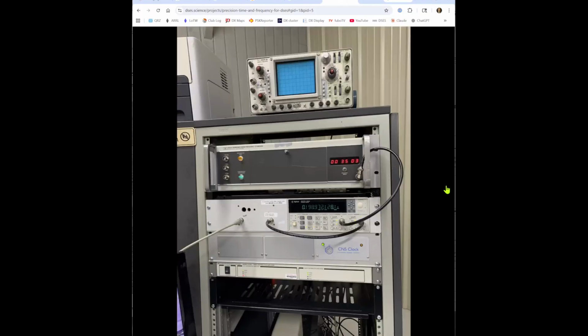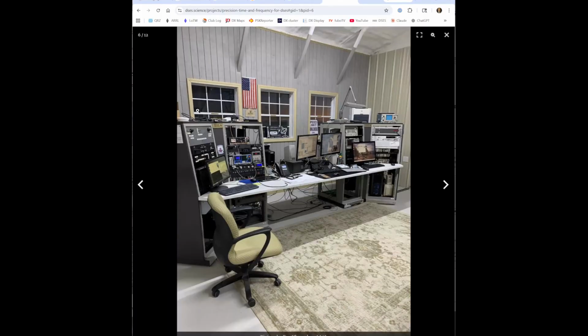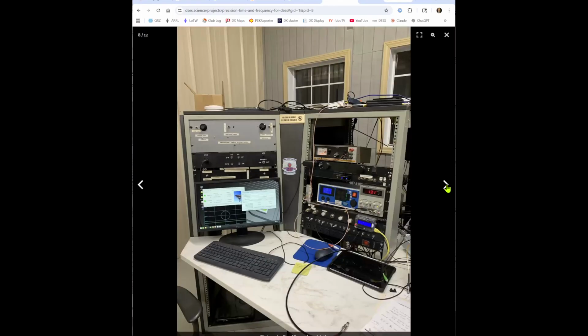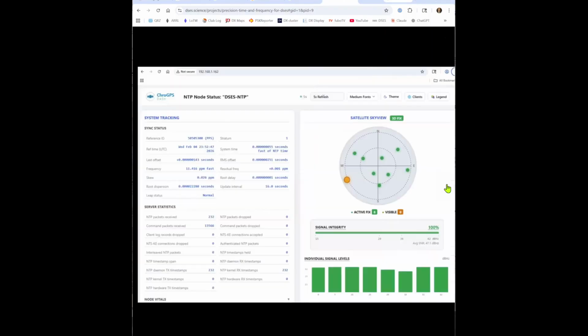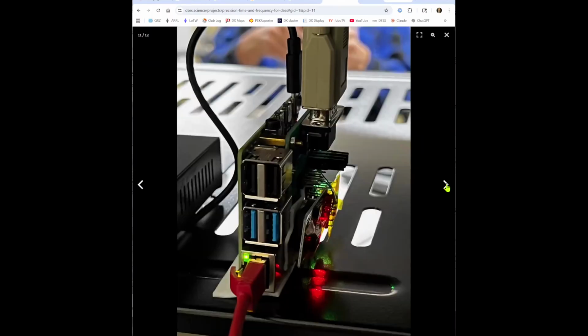And these are just close-ups and a different view of the panel. Outside these windows is the 60-foot dish, so we have a nice view. And these are just close-ups of the various equipment. This is the NTP server. Oh, cool. And all of that is accessible remotely using Tailscale and various other tools.